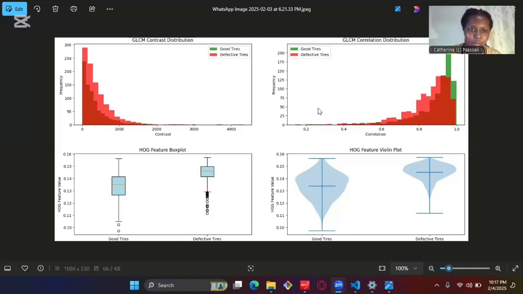Yes, thank you. I have come back to explain the histogram feature box plot. As you can see here, the good tires have a short tail, which means the distribution is more compact and symmetric, showing uniform edge patterns. As for the defective tires, they have a longer tail because the distribution suggests that there is a variety and possibility of irregular shapes and patterns.